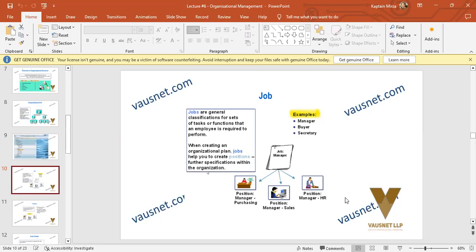Positions will have a job description. So a central job unit will be defined, which is theoretical. But when it comes to position, it will have more details, like what manager purchasing will have to do, what are the duties of manager sales, and duties of manager HR will be pretty different, right? So jobs can be manager, buyer, secretary, and whatever, foreman or project manager or engineer, that is a job.